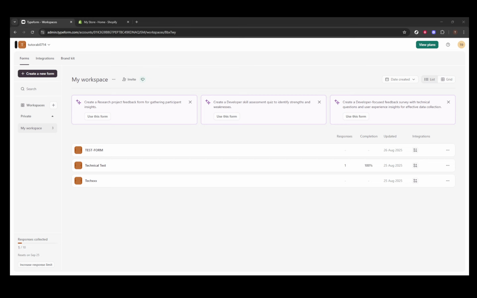First, you'll want to open your form within the Typeform builder. It's the starting point for taking your form live, ensuring everything is just the way you want it to be before making it accessible to others.